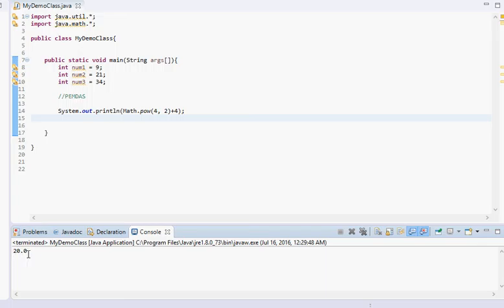And the reason it has this 0.0, the reason it's a double and not an int, is because this pow here, whatever's inside these parentheses, automatically gets converted to a double and not an integer.